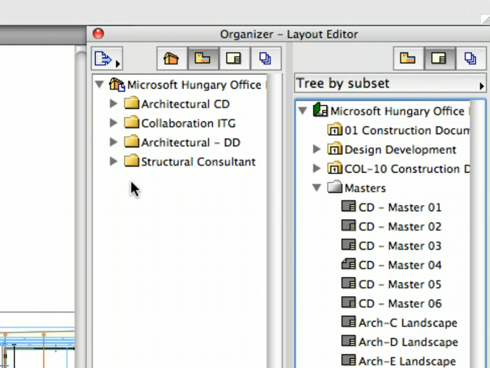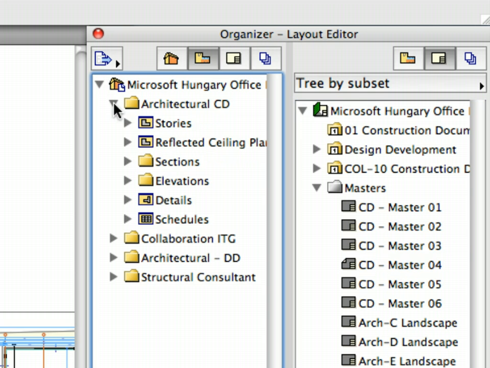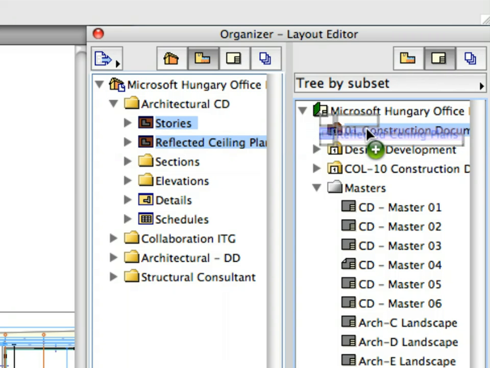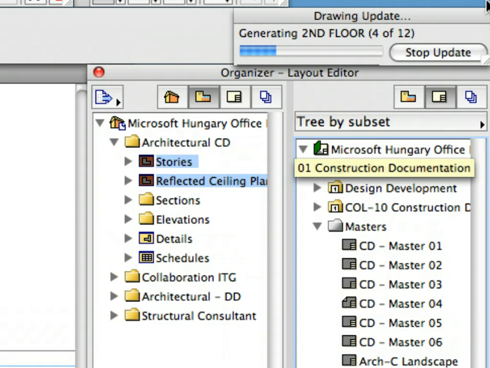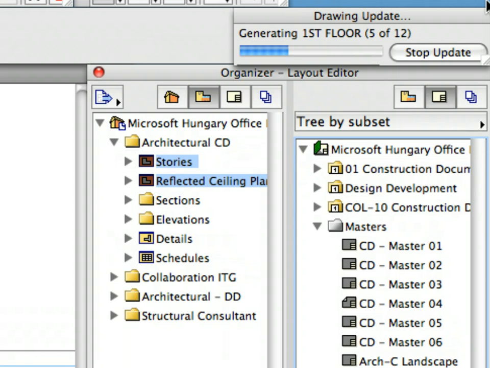Expand the Architectural CD folder on the left side and select the Stories and Reflected Ceiling Plans folders. Drag and drop them into the Construction Documentation folder on the right side. A Drawing Update window appears that shows the progress of placing the layouts and generating the content of drawings placed on these layouts.